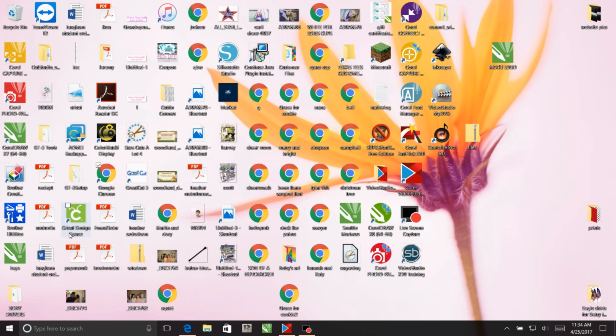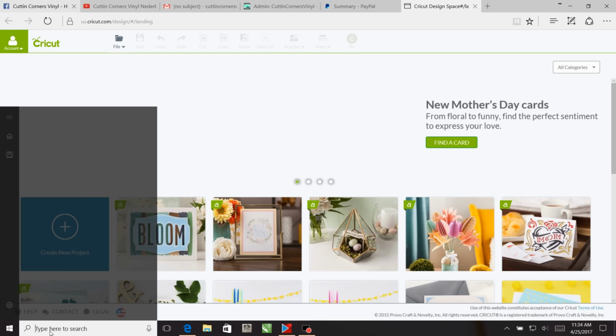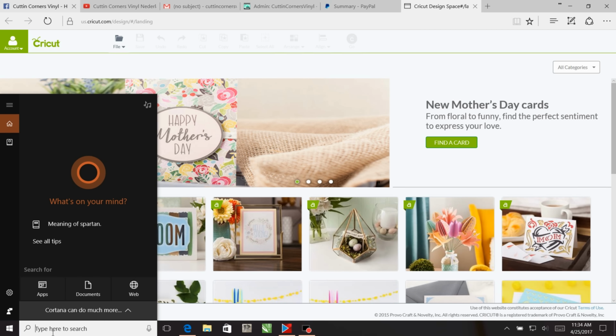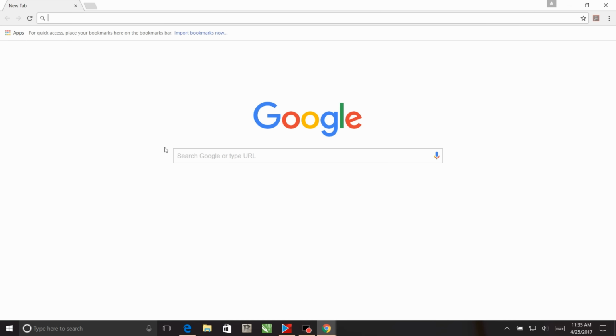So first things first, I'm going to click on my Design Space logo right here. Whenever I open it, it opens in Microsoft Edge. Now I don't want to use my Cricut Design Space in Microsoft Edge. It doesn't work properly. It works much better whenever I use my Design Space from Chrome. So I'm going to go over here to my menu and type in Chrome, and there is also a desktop app that you can click on just like I did the Design Space app.